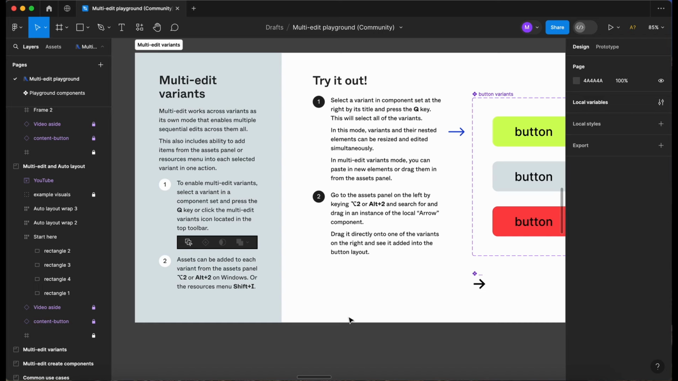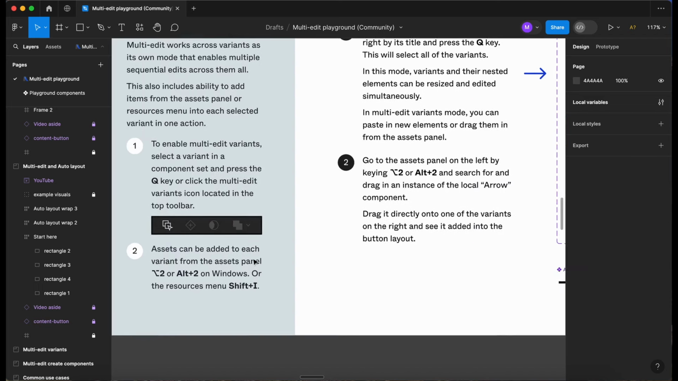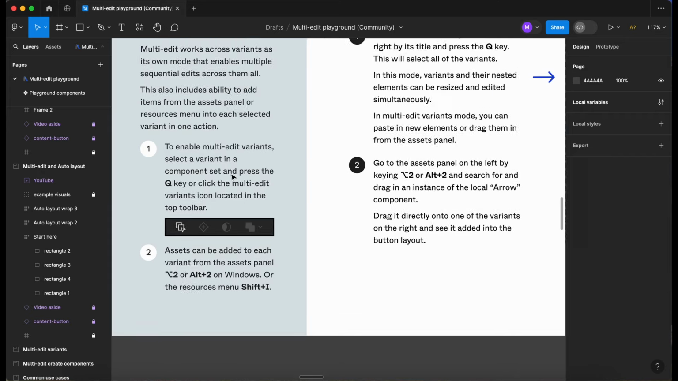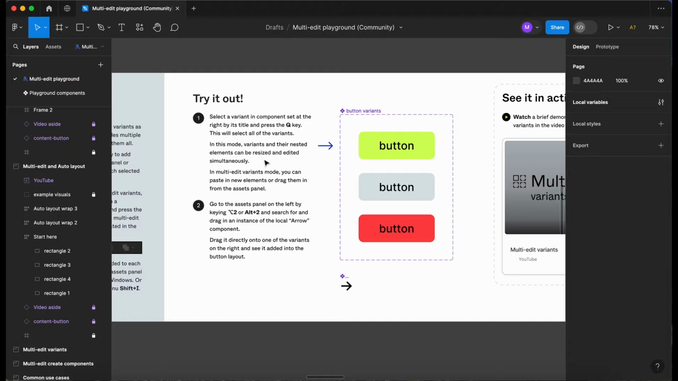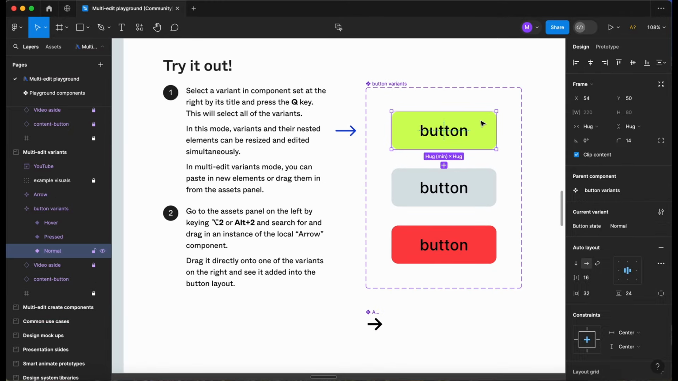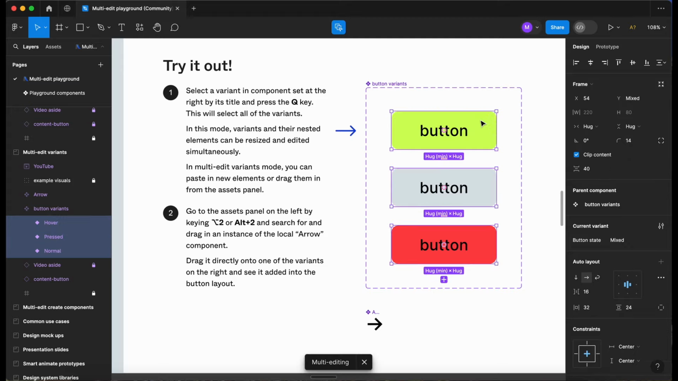Okay, so onto multi-edit variants. Right, let's go to the instructions. To enable multi-edit variants, select a variant in a component set and press the Q key, or click the multi-edit variant icon located in the toolbar. Okay, so let's follow the instructions. Select a variant in the component. Okay, I'm going to select that one. Press the Q key. That's done.